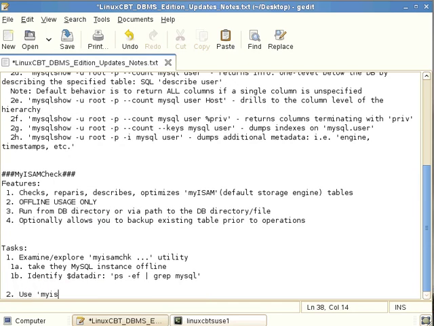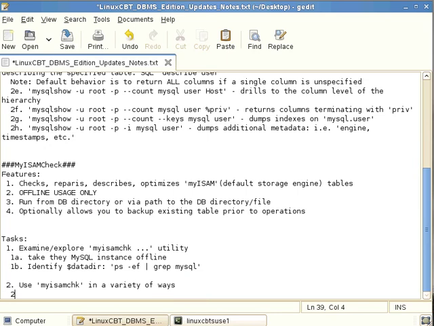use myisamchk in a variety of ways. Again, this is a utility that you should not have to run often, because MySQL does a fairly good job of managing the indexes, the tables, the descriptors, and so on.